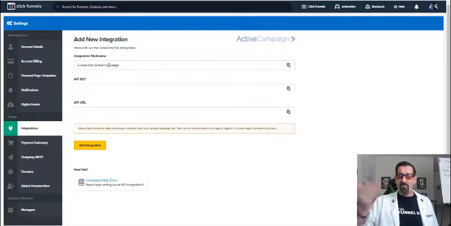So if you have multiple active campaigns or multiple things that are very similar, be very succinct in what you name them so it doesn't confuse you later on.